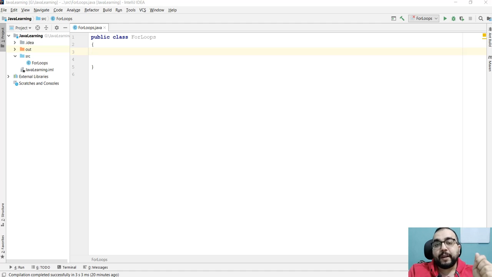Loops are a very important part of every programming language. A loop will execute until the condition becomes false. As long as the condition is true, it will keep on executing. As soon as the condition becomes false, it will stop executing. This is one thing with loops.